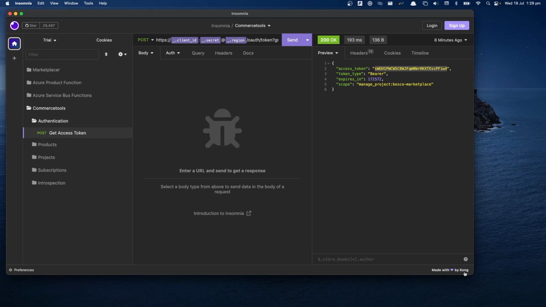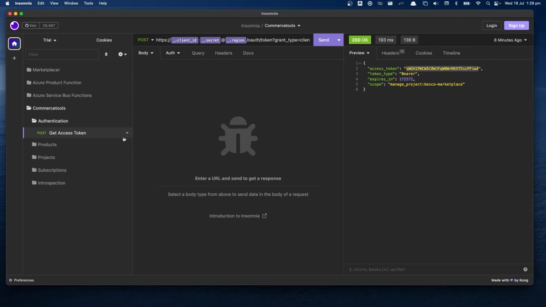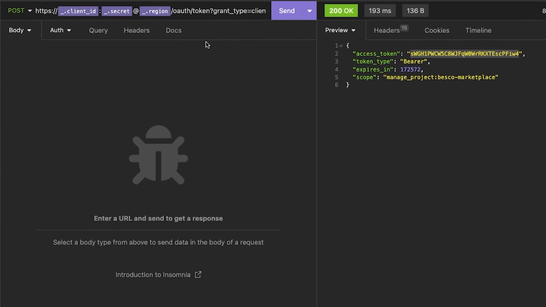What you can see on screen here is an instance of Insomnia, and what I'm particularly showing you here is a call to the authentication endpoint, and you can see how it's composed.